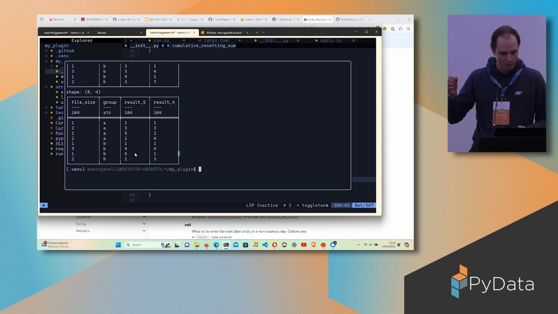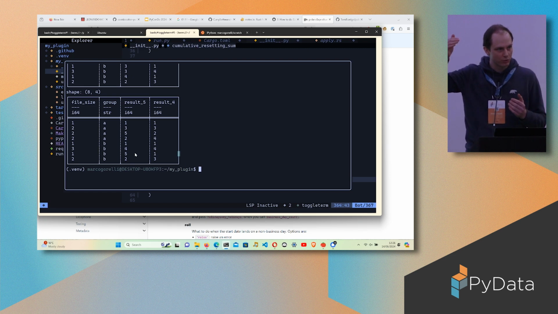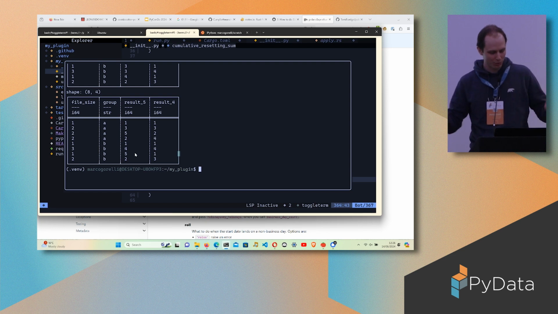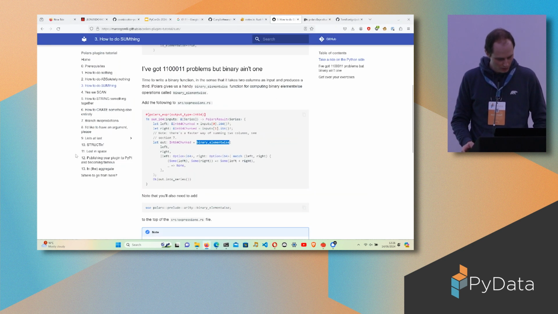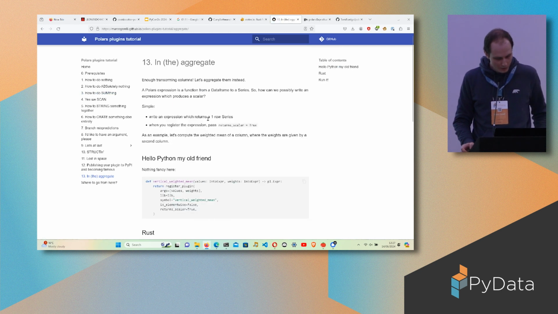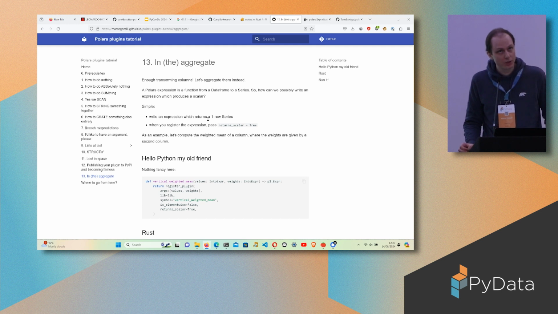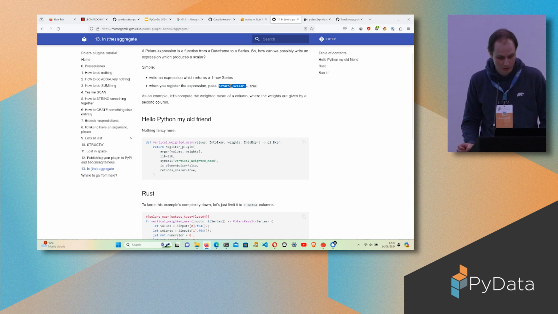Because isElementWise is just an optimization that polars can use. If it's element-wise, then it doesn't need to respect group boundaries, and it can just blaze through the whole column. Whereas if it's not element-wise, it needs to respect the group boundaries. It's a bit more expensive. So if you're doing this in a group by context, make sure to set isElementWise correctly. And if you want to make a special group by aggregation, then when you register the expression, you're also going to want to pass the returns scalar equals true argument.